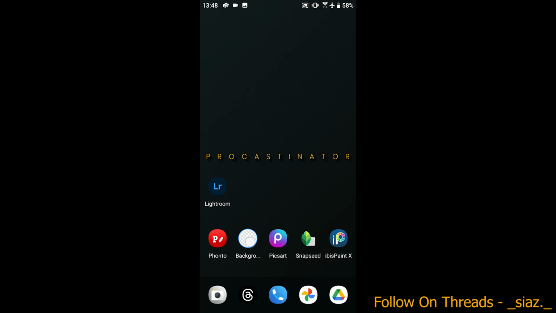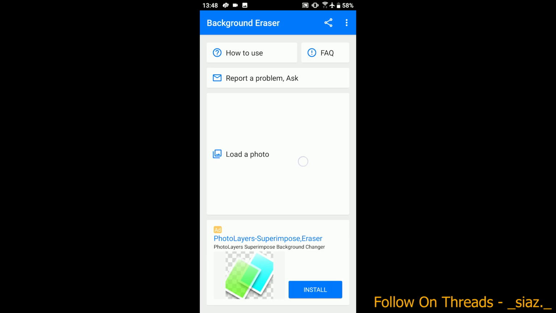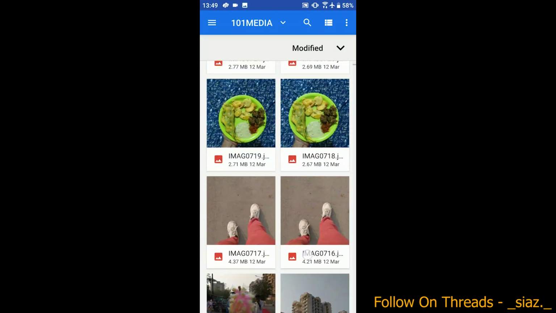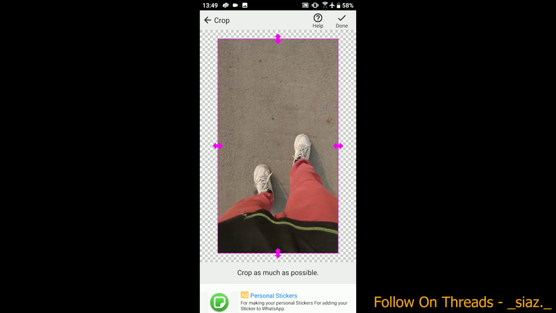So first of all, let's open the Background Eraser app. After opening it, let's load the photo. Click on load the photo and select any photo. Just like this, we will select one of the photos. I will select this photo, and after selecting it, as you can see over here, it will say crop as much as possible. So let me tell you guys, don't crop over here. The reason I will tell you later on, but first of all, don't crop here. Just click on done, on the top right corner.